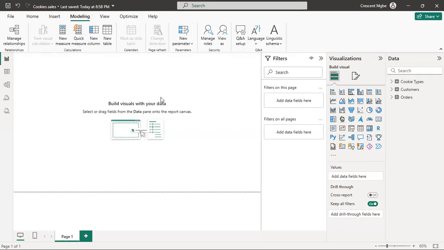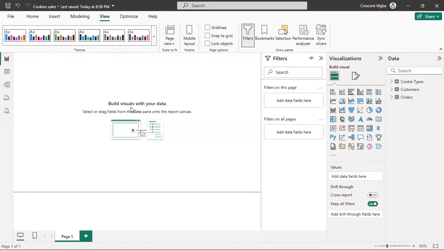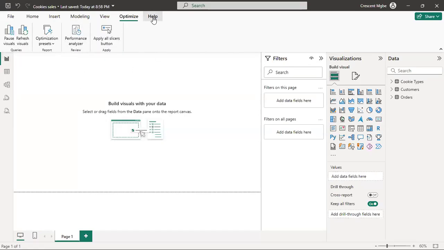The modeling has to do with, I think, manage roles. This is like if you want to give access to somebody or some people, manage roles is where you can give them access to your work, the kind of access you want to give them, whether just to view, to edit, and all of this. Then view deals with your design, anything that has to do with design, page layouts, mobile layout, all of these things. Design, changing design color and all that. Then optimize and then help.